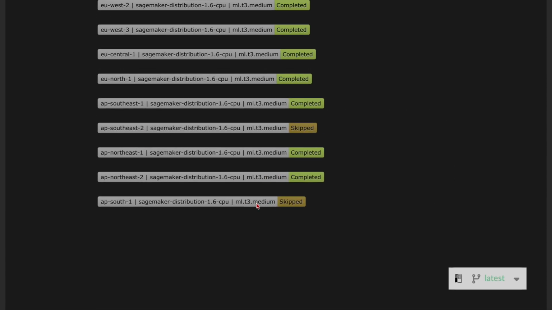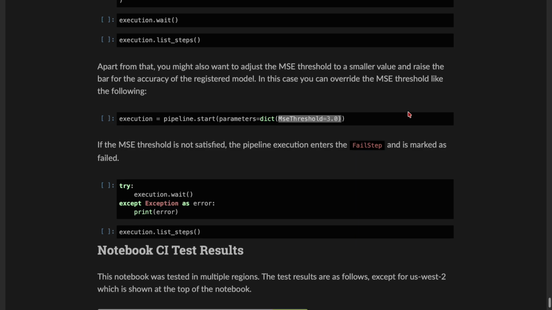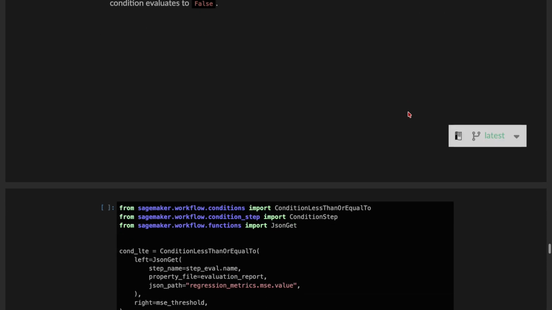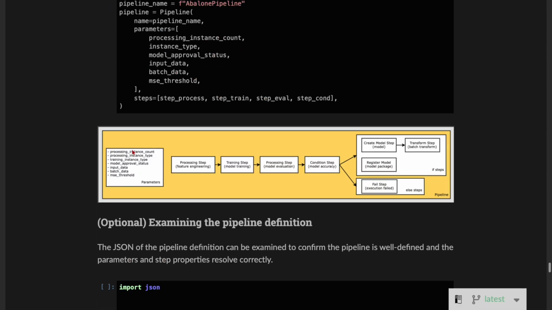So this is the overall, I would say, steps, starting from setting up the parameters, running the process step, train step, evaluation step, condition step, and then create model step, then transform step, and then register it. And then if the accuracy is not as per the threshold, then it will fail.